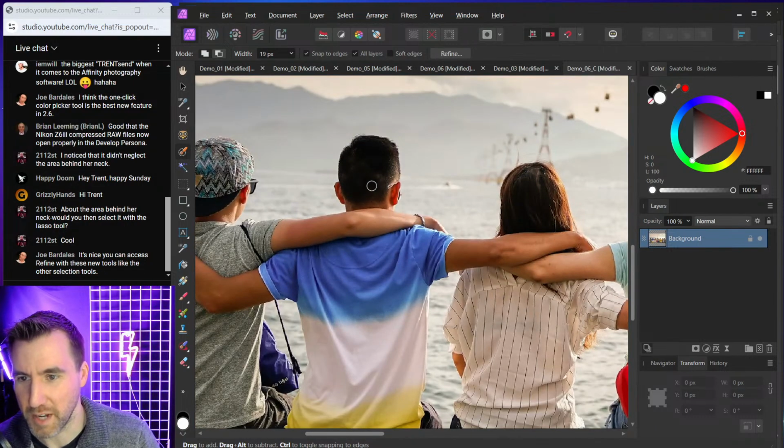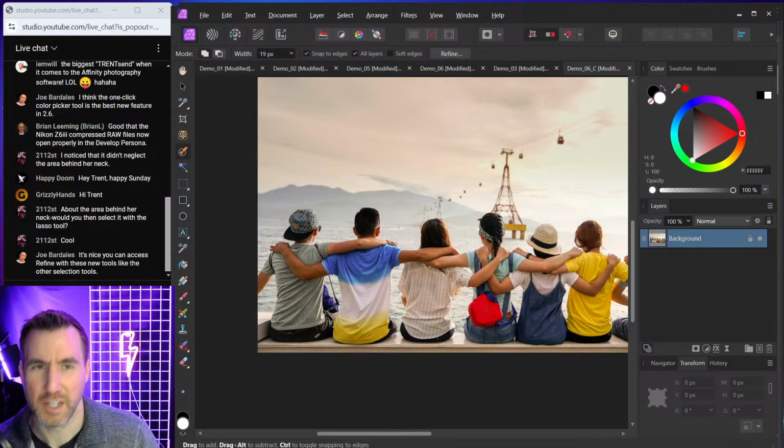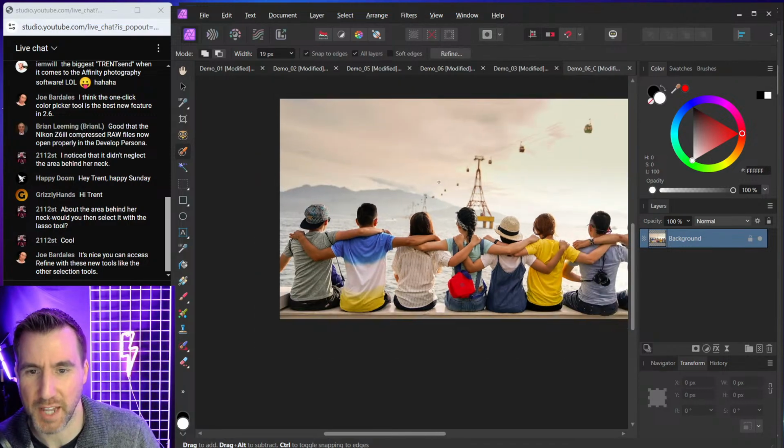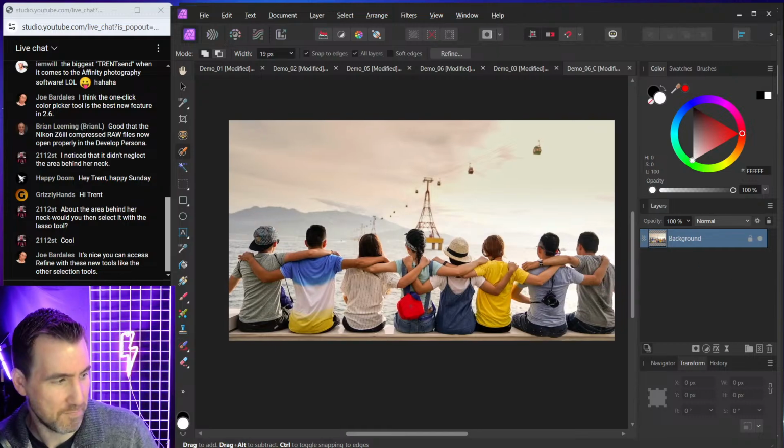Normally we'd have to select the kid. It'd be kind of annoying to do all this kind of stuff. With the object selection tool, it jumps ahead and takes out that tedious intro step. Let's try just a couple more photos here.